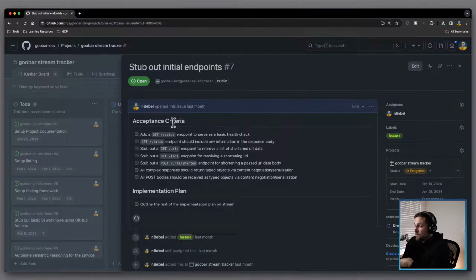Then we're going to add 3 more endpoints, one for a get URLs, which will return a list of the metadata about URLs that we've shortened. We're going to have a get endpoint that takes an ID parameter, and that will eventually turn into the endpoint we can use to resolve a shortened URL. And then we are going to build out a post endpoint that will allow us to make a request and save a URL, shorten it, and then be able to resolve that later.